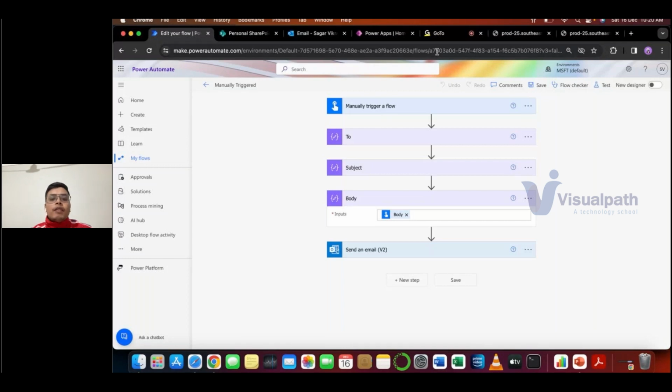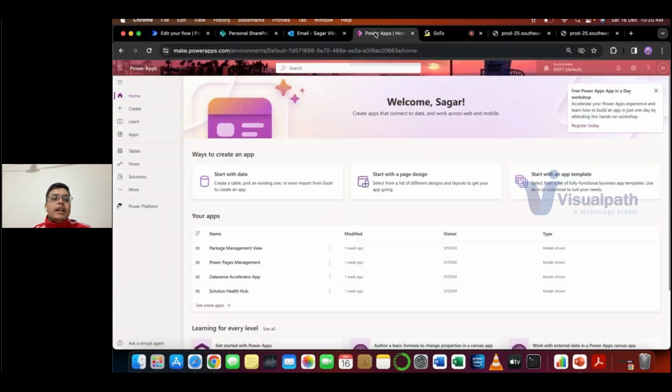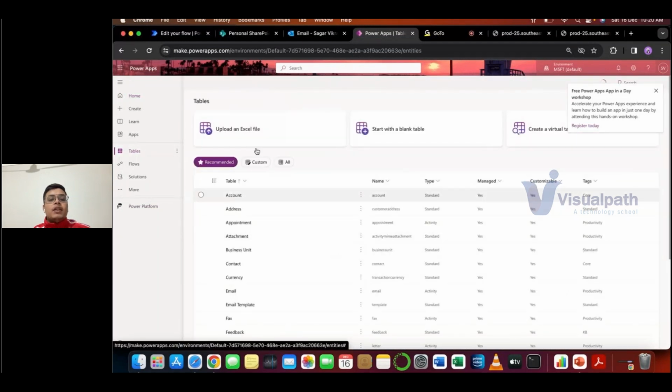And we will also be covering how we can create tables in SharePoint, how we can create Dataverse tables, and all those things also.